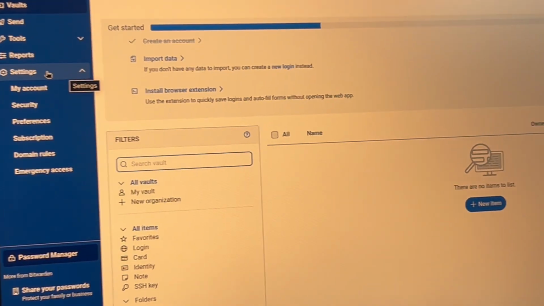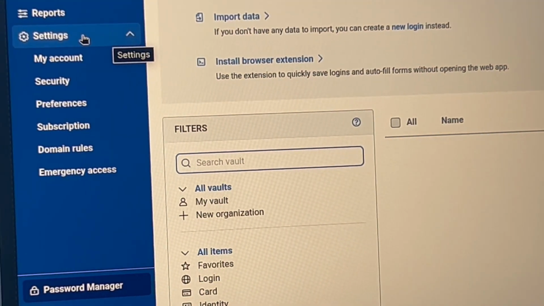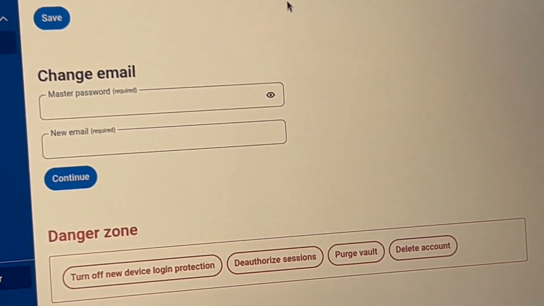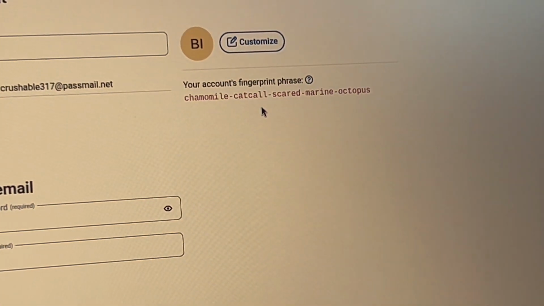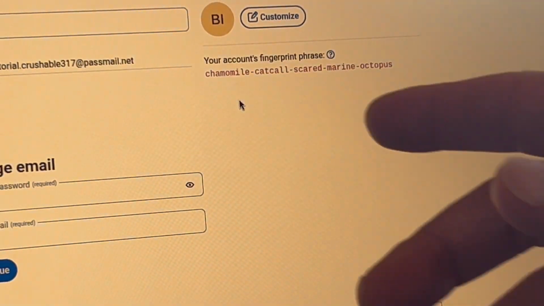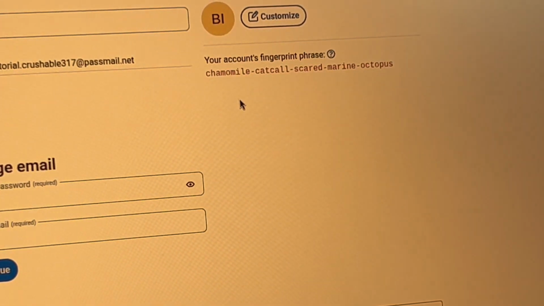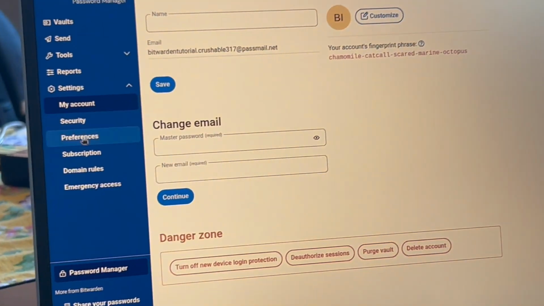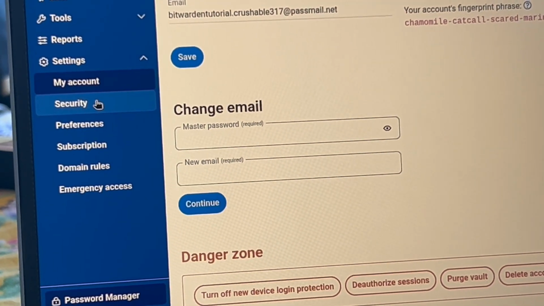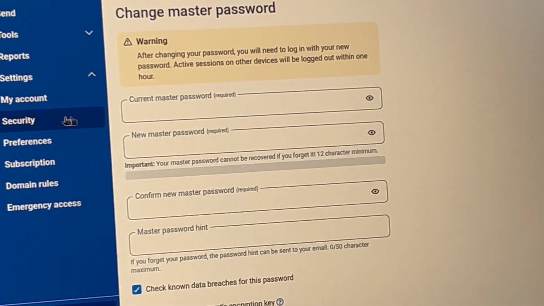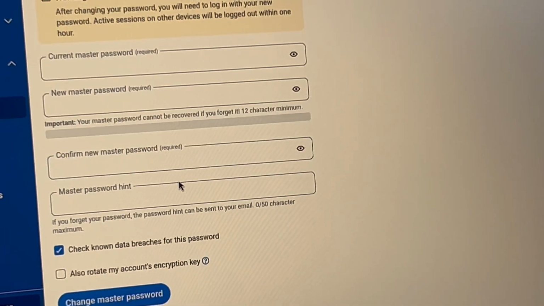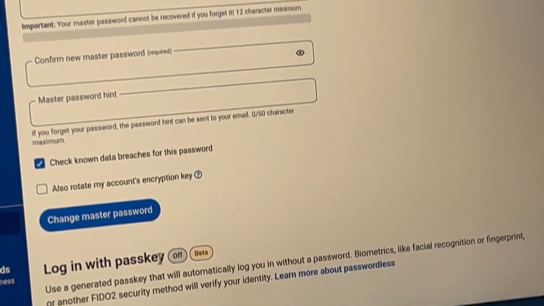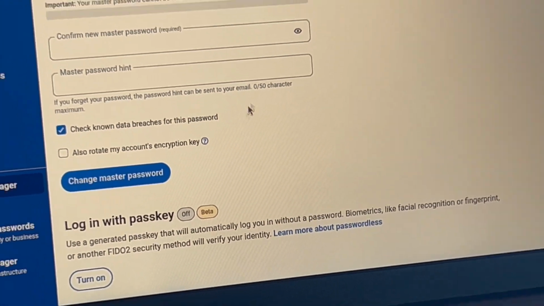So now that we're in here in our new account, we can go over to the settings. We can see our fingerprint phrase, which is unique to every account. Strongly recommend writing this phrase down somewhere safe and secure. Also here on this left side, we can go to security. Here we can change our master password. We can set a passkey for login.